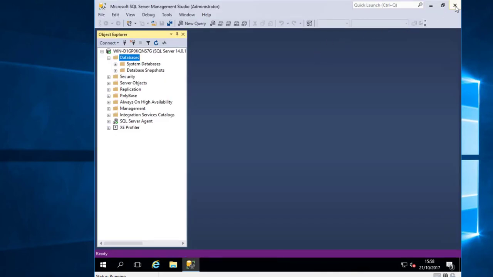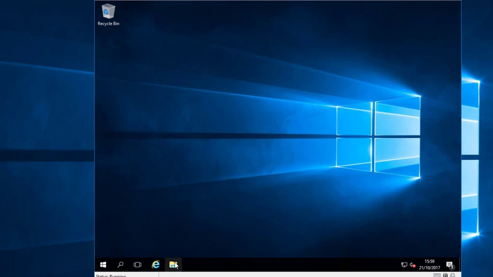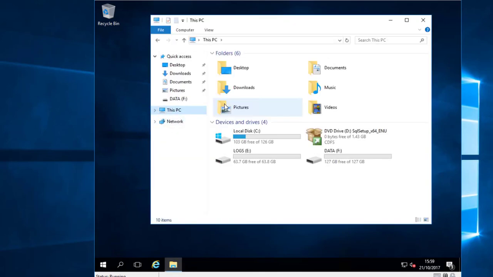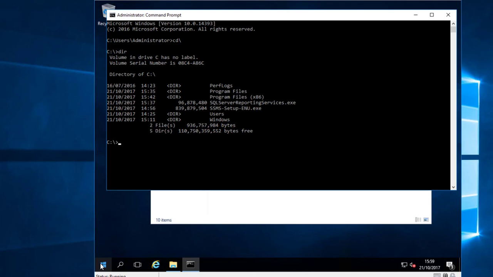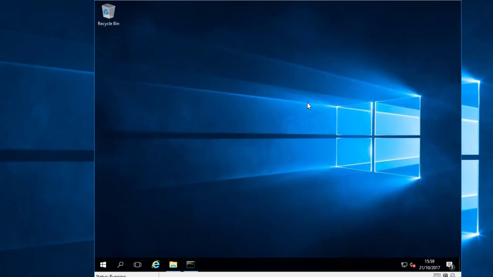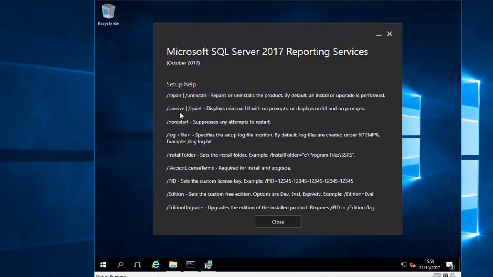Now, for those that were eagle-eyed when I was first installing it, you would have noticed that there was no reporting services. Now, reporting services like the Management Studio have been removed from the basic installation, and they are now a separate download. So let's go through the install of that. Now, for those that are looking for the silent install parameters, if you just give it a question mark, that will give you all the parameters that you need for the unattended install.